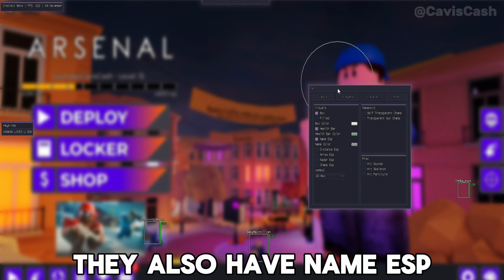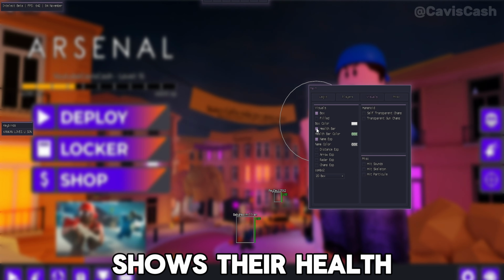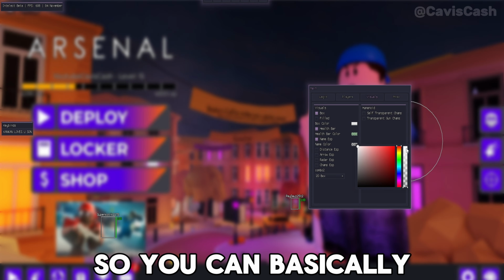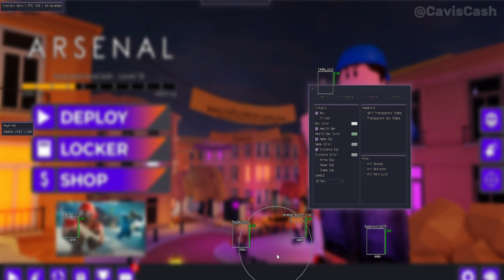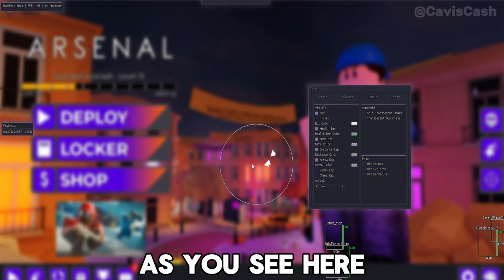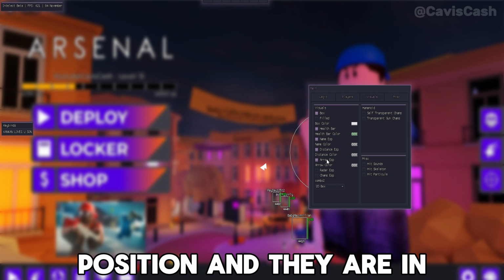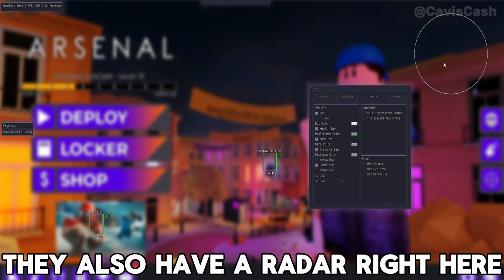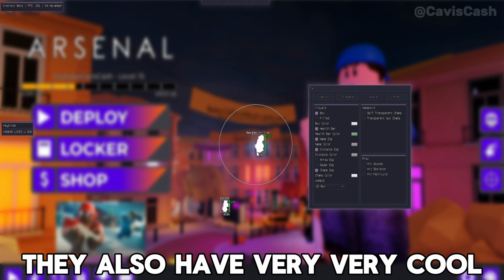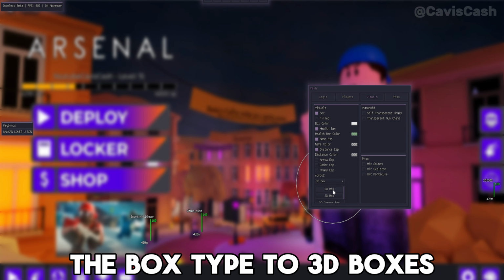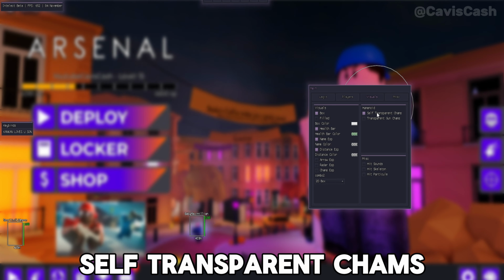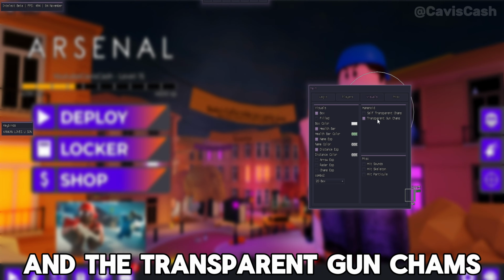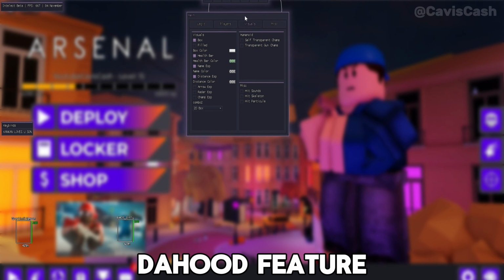They also have a name ESP, which basically shows their name, and the health bar shows their health. You can change the color of the ESP, the name ESP and distance. They also have arrow, as you see here. It shows what position they are in. They also have a radar right here. They also have very cool chams, as you see here. You can also change the box type to 3D boxes, 2D and 3D corner boxes. They also have self-transparent chams and transparent gun chams, which is basically the Hood feature.